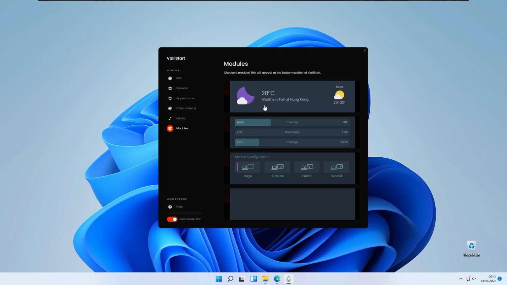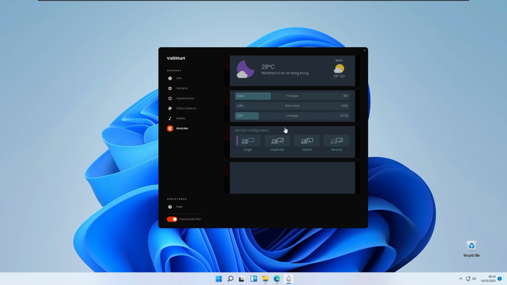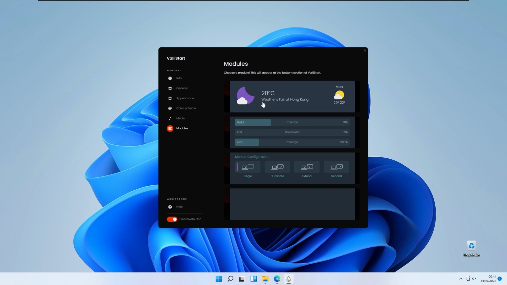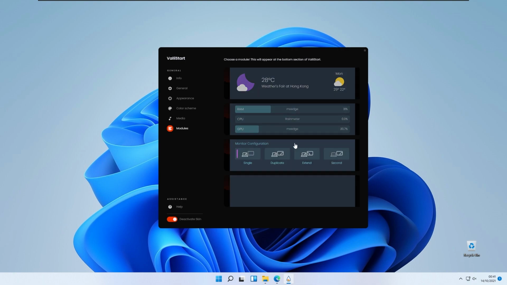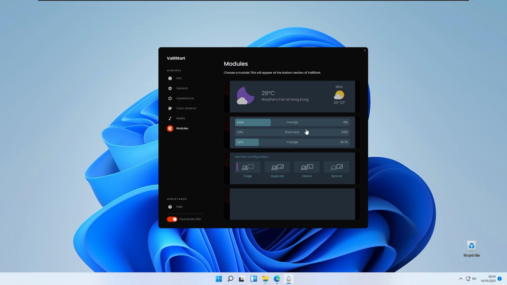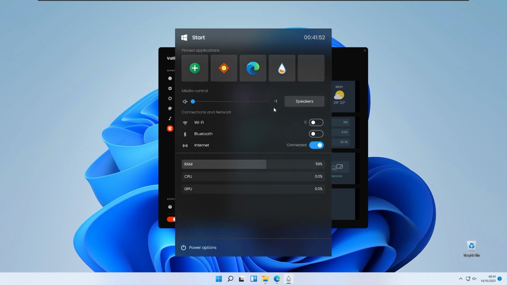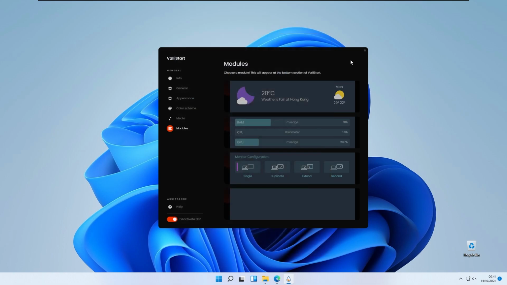And another thing is under the modules, simply you can pick whichever module configuration you would like. So on the bottom, this is the none. Here you have monitor configuration. And if I click on, let's say, this RAM, CPU and GPU management, or how many resources are being used, if I click simply on that one, you will see that we have RAM, CPU and GPU information right here. And previously it was set on the weather information as well.